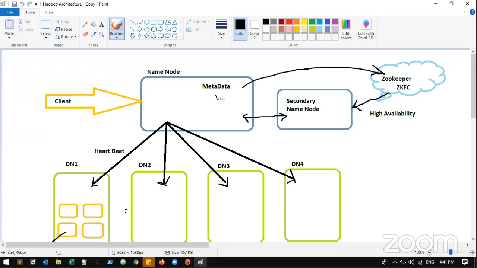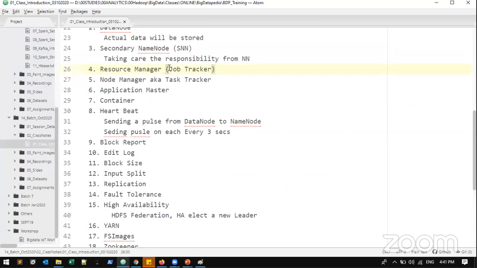And the resource manager's other name is job tracker. The job tracker name comes from the Hadoop 1.x version, but it was modified to resource manager after Hadoop 2.x. The reason is that the resource manager just manages the resources and does nothing beyond that. It comes under YARN. YARN is what gives the resources, everything.